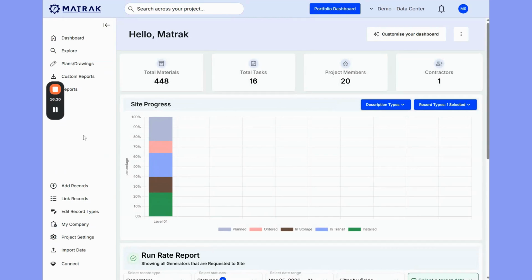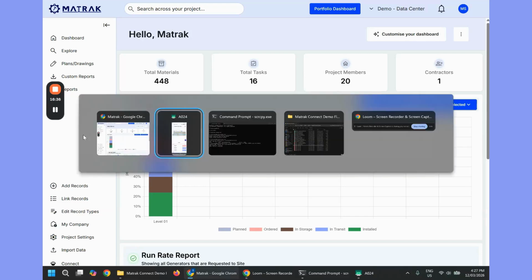So now all of the information has been loaded into Matrak. We have the full bill of quantities for the project. We've received a purchase order. We've loaded that into the system, so we know what's coming to the warehouse. And now our next step is to actually receive those goods and load them in. So for that, I'll be jumping over to the mobile app.